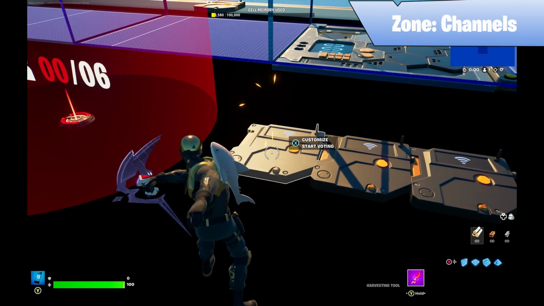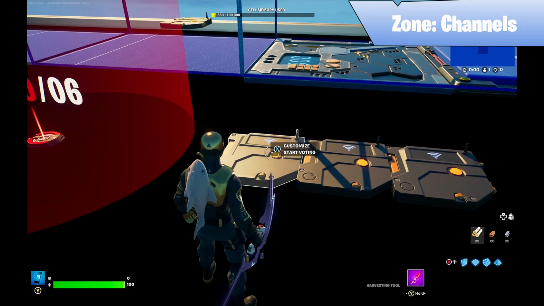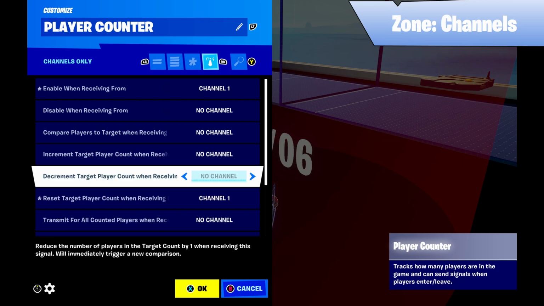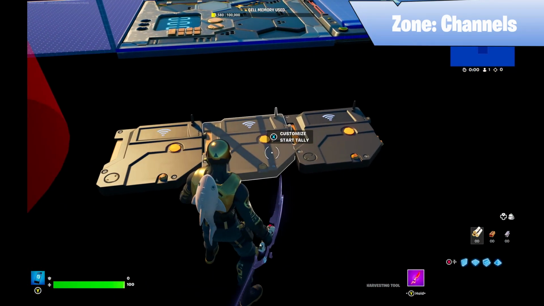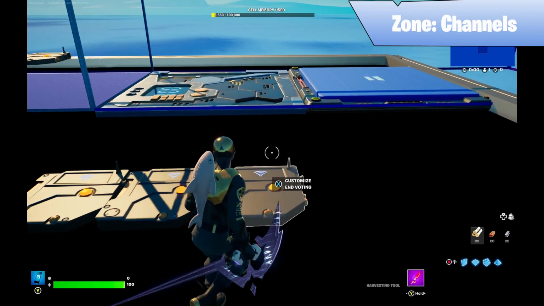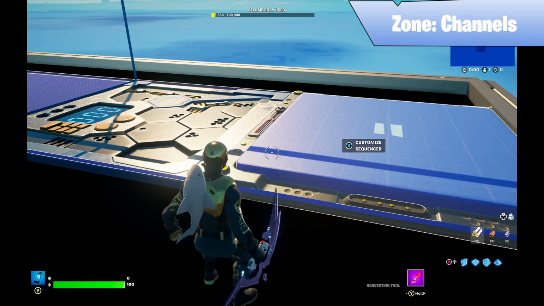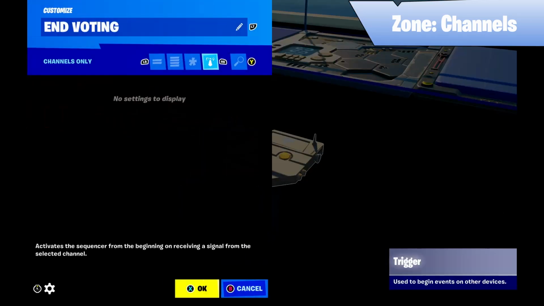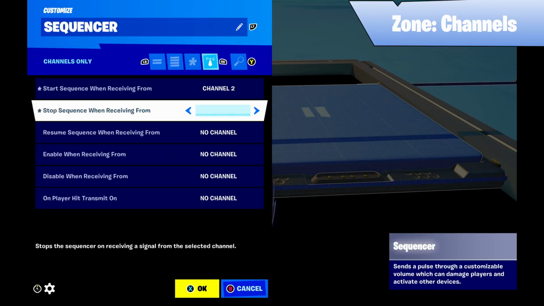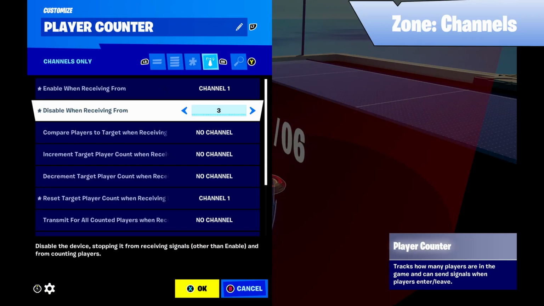Now for channels, for start voting, you want to send an event to channel 1, which is going to enable player counter and reset target player count. For start tally, you want to transmit on 2, which is going to start the sequence. And for end voting, you're going to transmit on 3, which is going to end the sequence, in addition to disabling the player counter.